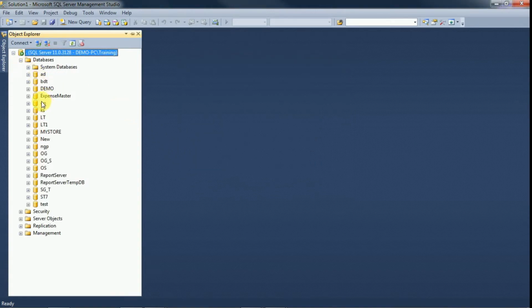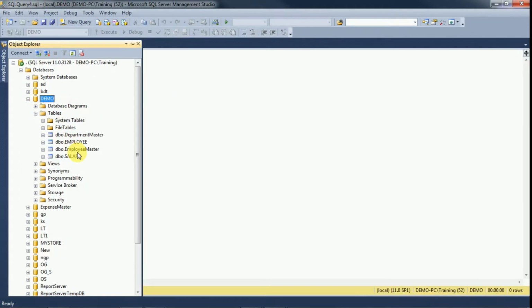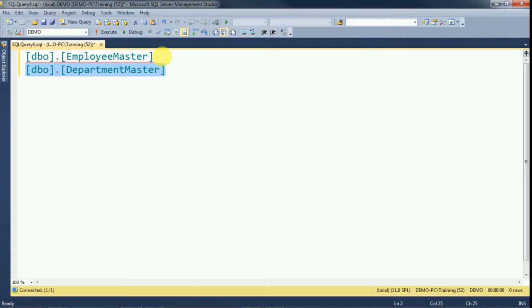Expand the databases, we are going to use the demo database. We have two tables here. One is employee master and another one is department master. Okay, we will see what all the columns available in the tables are first.